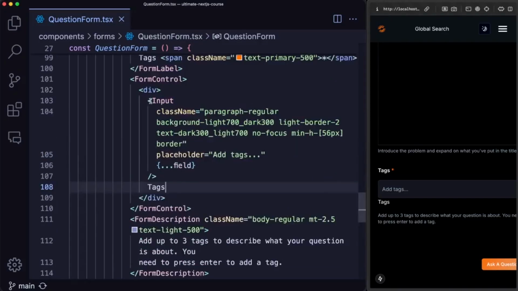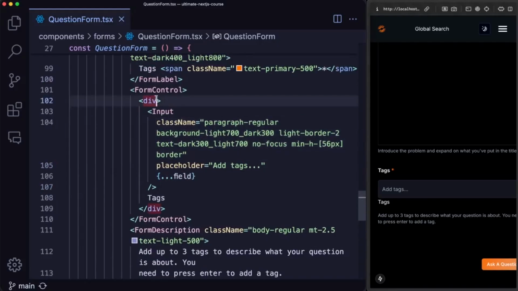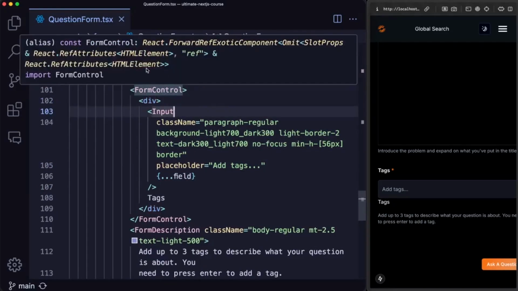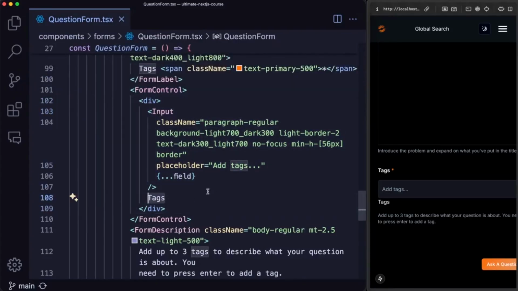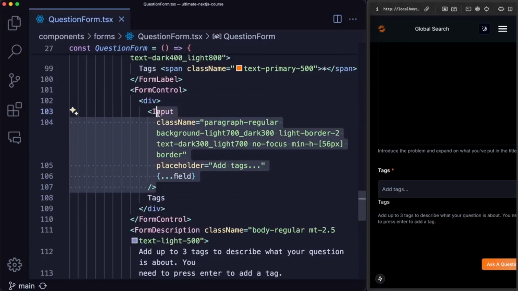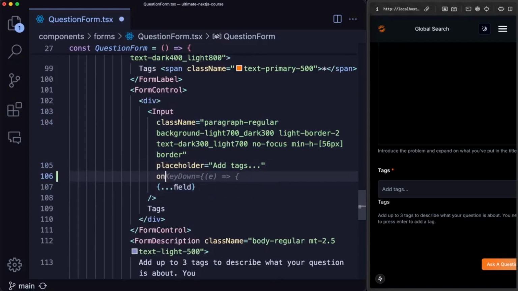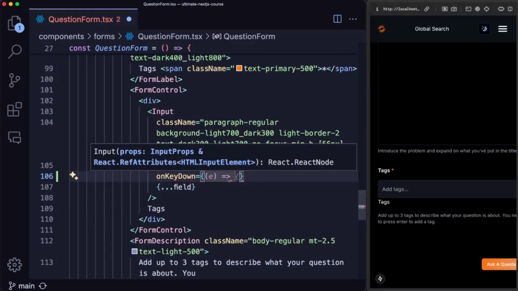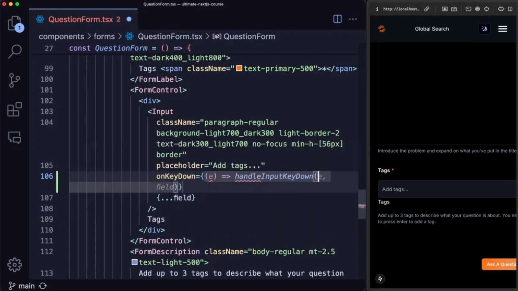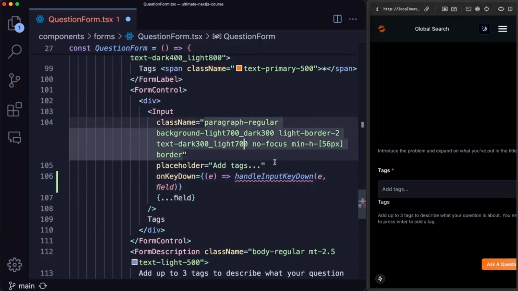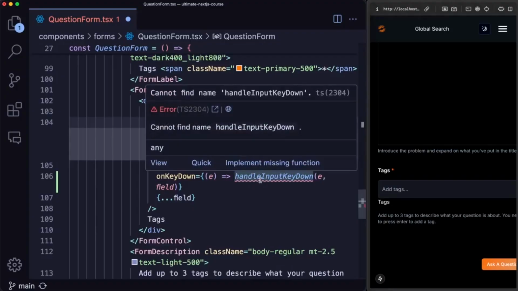So let's do that. We already have some simple input right here. And as you can see, we wrapped it in a div. That's because a shadcn form component only allows you to have one child element. So later on, once we want to display some tags right here below the input, we have to put it in a div. In this case, our input is already looking pretty good, but I'm gonna add a special onKeyDown property that's gonna be called whenever a key press is entered, and I'll call the special handleInputKeyDown function, to which I'll pass the event and the field inside of which that event is being triggered. For now, this function doesn't exist, but we'll create it soon.